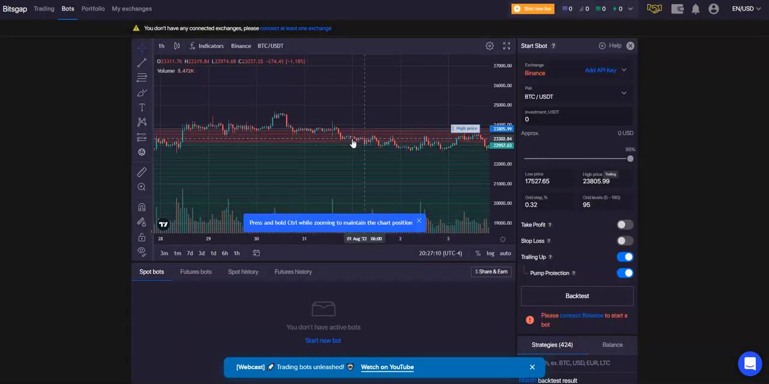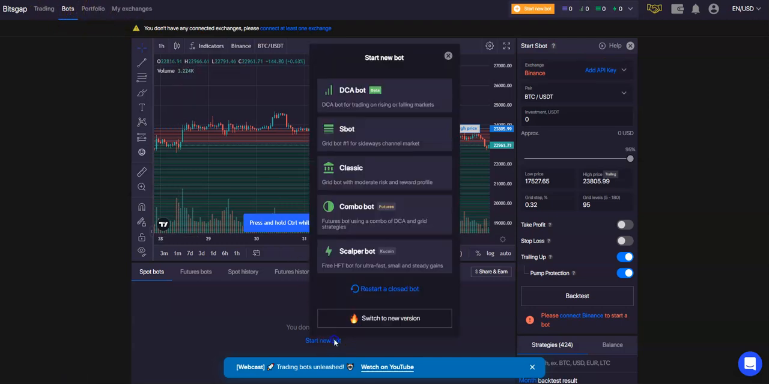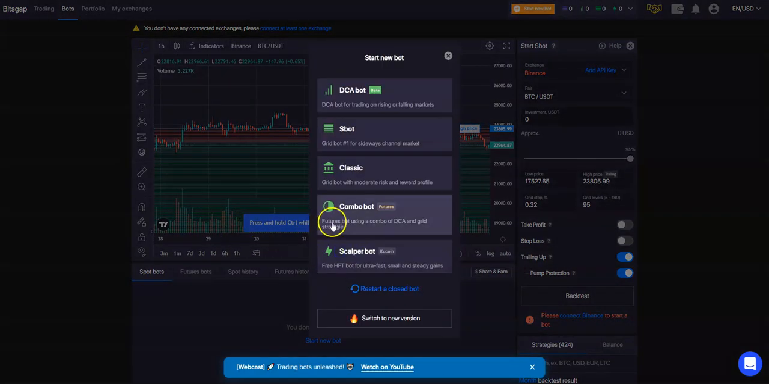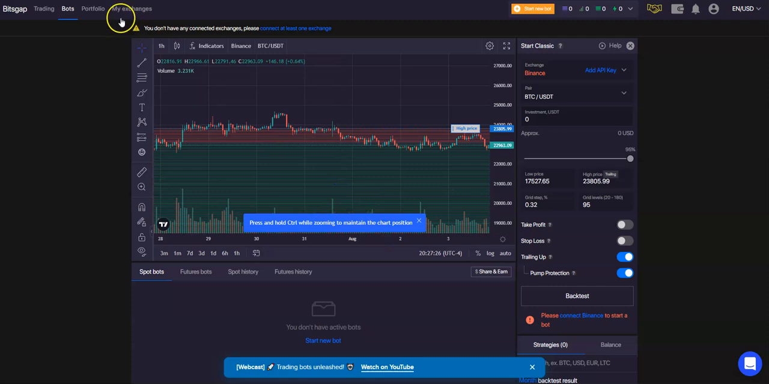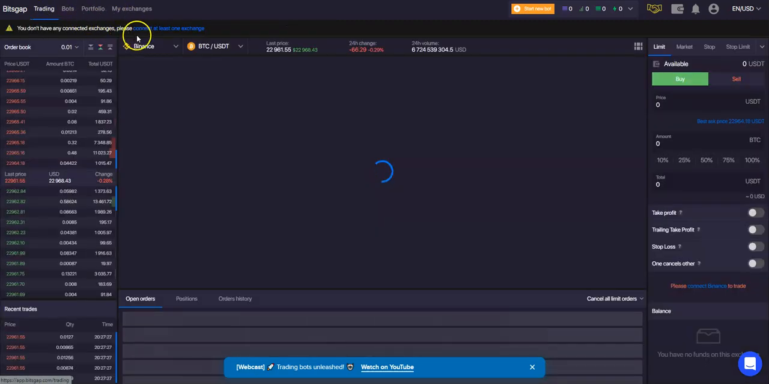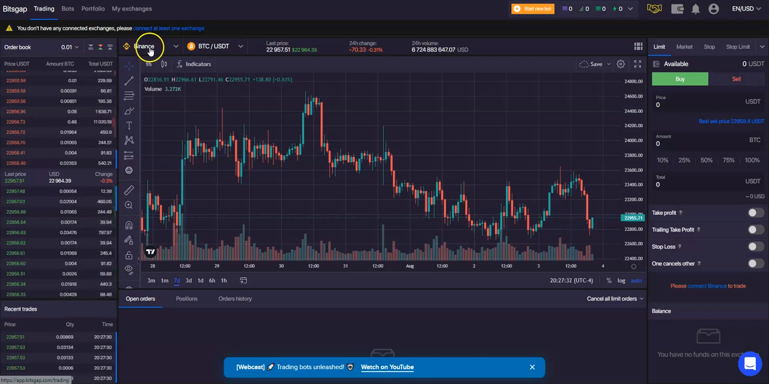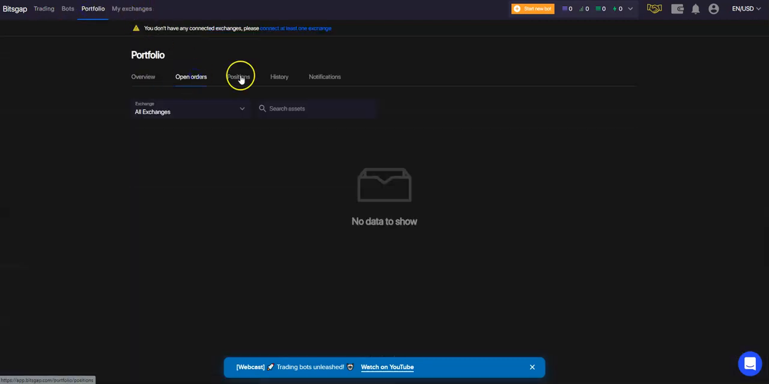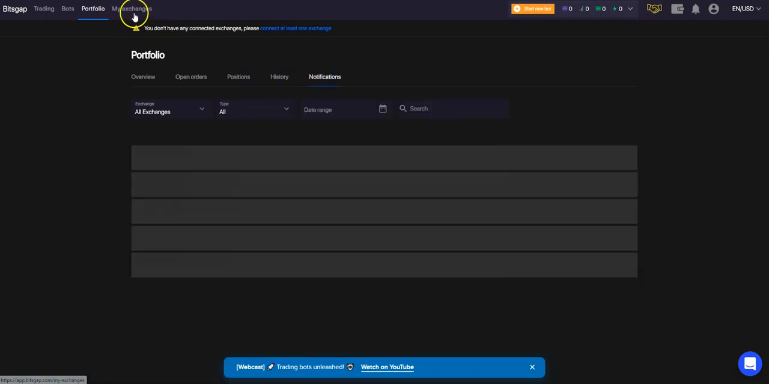I want to pick out different bots right here. We can see the different bots. You can start them. Now you do need to start with an API key, and you do need to open up some information on that. You have the scalper bot here, the combo bot, the classic bot, and then also here we can go to trading. We need to connect at least one exchange, such as Binance. We can also connect different types of exchanges as well. And if you're an experienced trader, this is quite easy to see what this does. Also, you can see the portfolio here, different open orders, positions, history, and notifications.